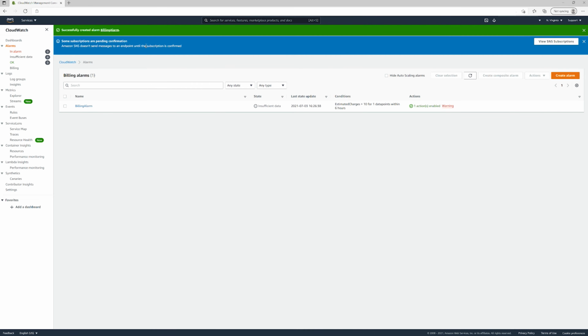Now you want to go through this whole part of the confirmation for that subscription with the email address. But once you have everything set up, then you'll start getting alerts if you go over that amount that you've defined. So again, this is really important with anything in the cloud because you don't want to rack up unnecessary charges because you forgot to shut something down or something happened.